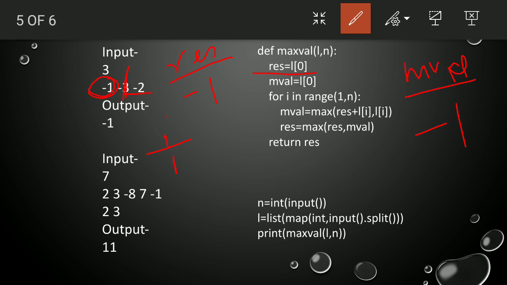M value is max of res plus L of i. So res contains -1 plus L of i, that is -3. -1 plus -3 is -4. So this contains -4, and L of i, that is L of 1, is -3. So what is the max? That is -3. So M value contains -3. Now res equals max of res comma M value. So res contains -1 and M value contains -3. So what is the maximum? -1. So res contains -1 only.